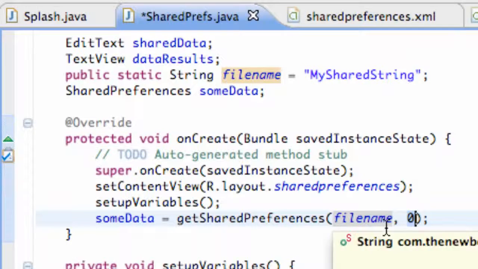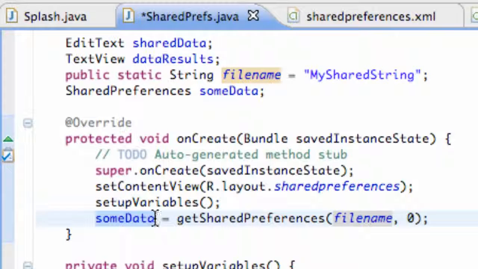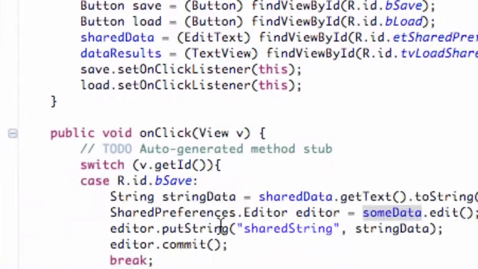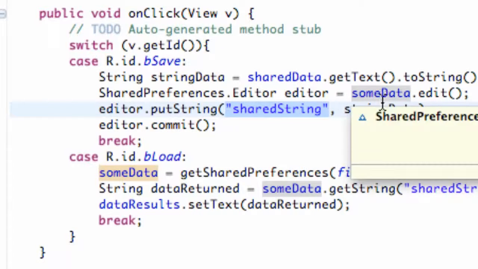But again, just to clarify it: think of this SumData, or a shared preference, as a folder. I know I said it's a file name, but think of it as a folder. And then within that folder, we can say stuff like we want to create a string reference, or a file called shared string, and we're going to put that in there.